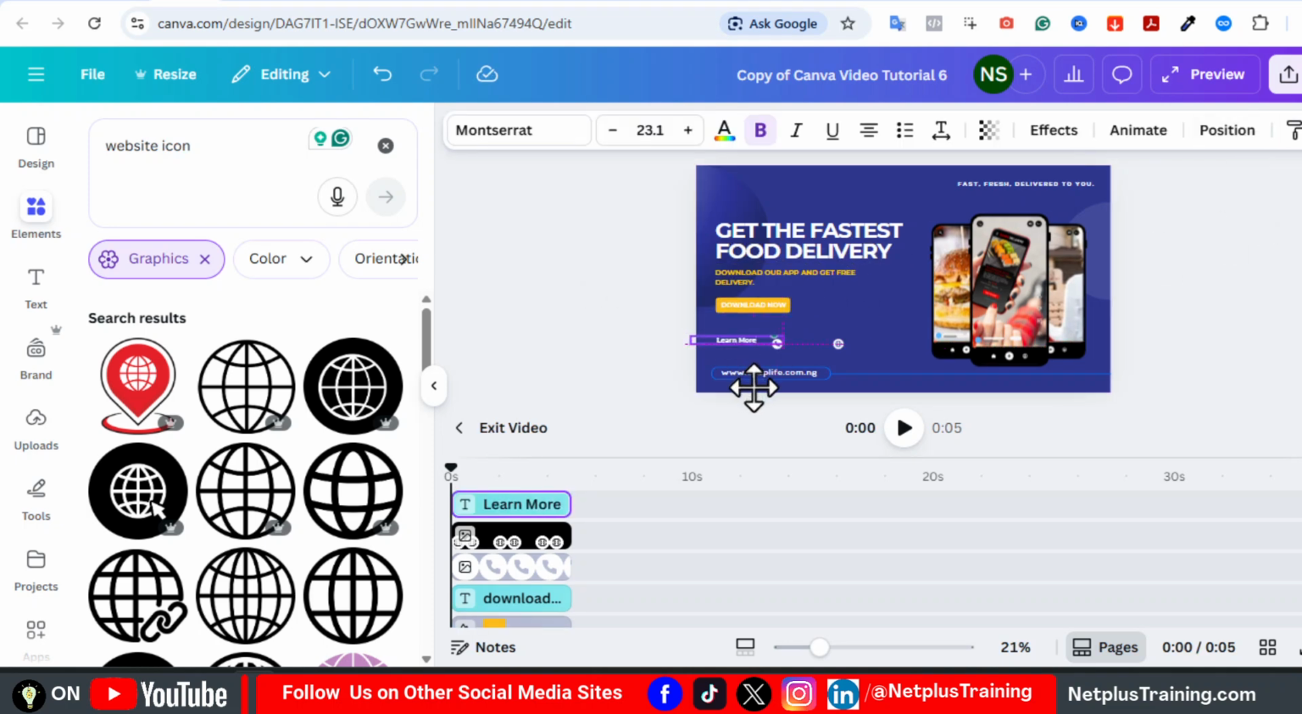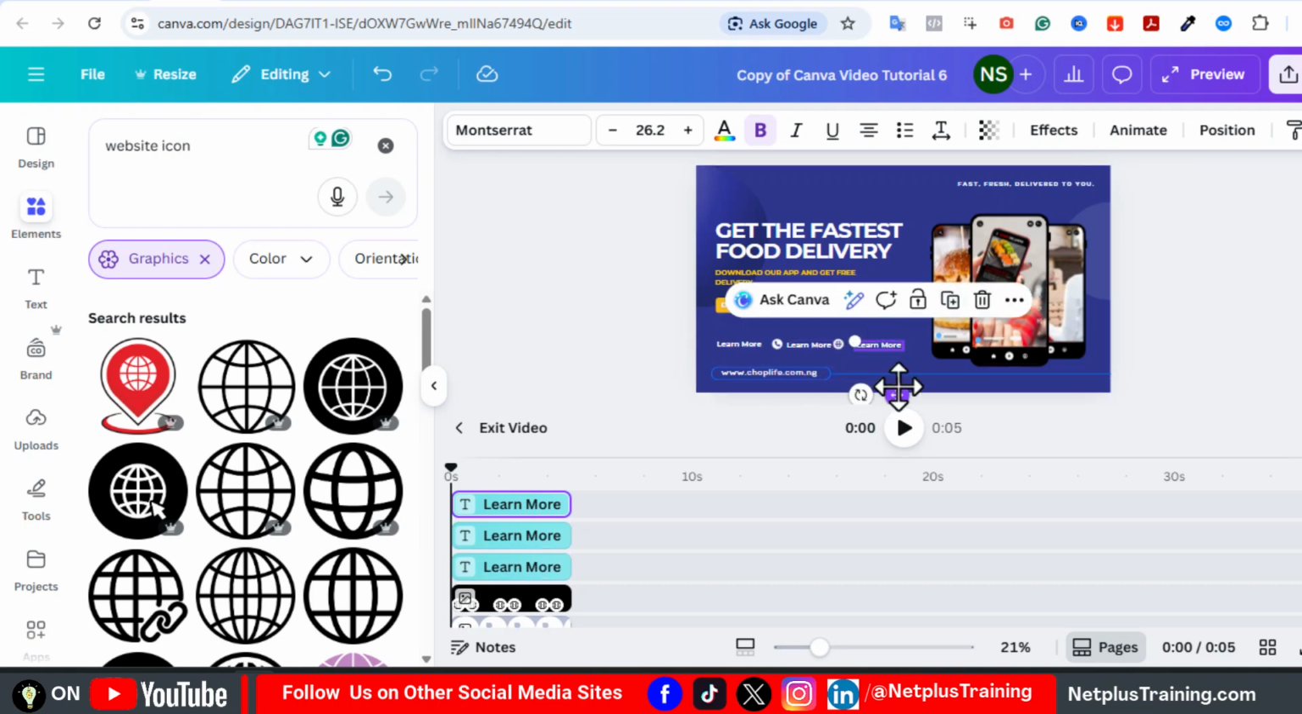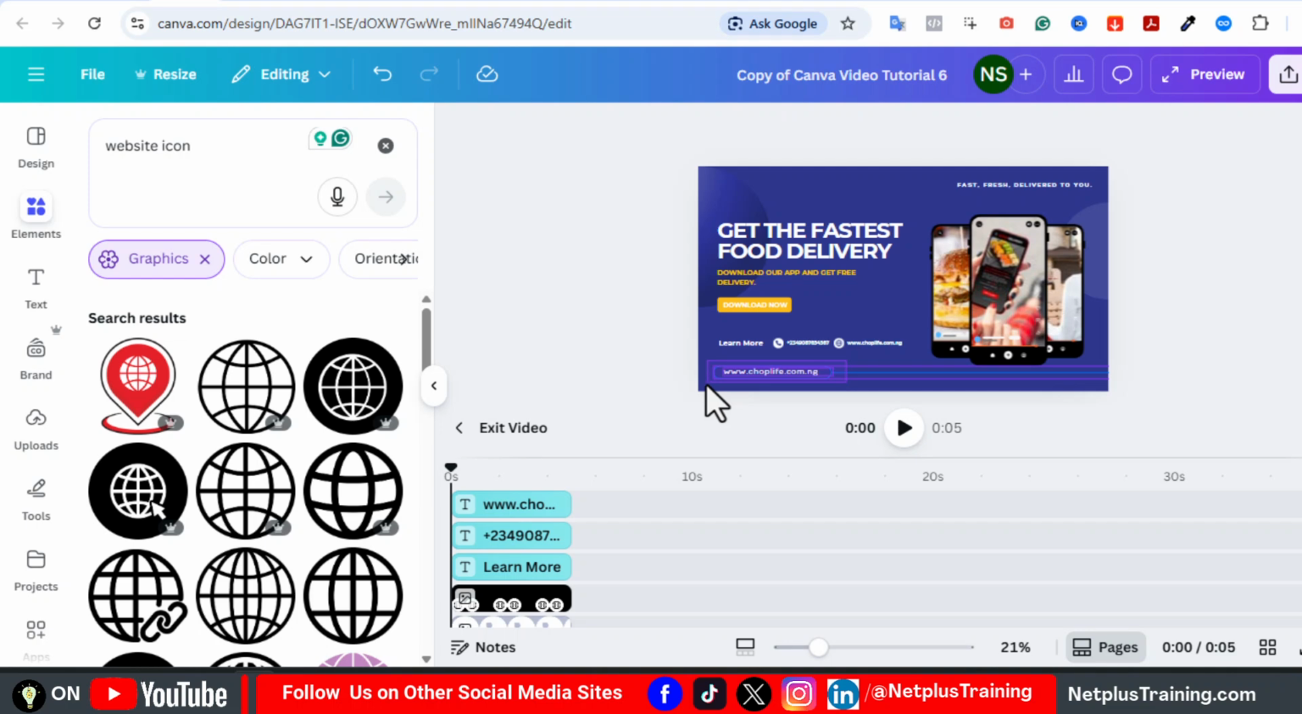Duplicate any text layer, change that to "Learn more." Then duplicate and add a phone number, then a website URL, and place both on the right side of the icons. Finally, let's delete this text, the outline rectangle, and this line to keep the design clean.